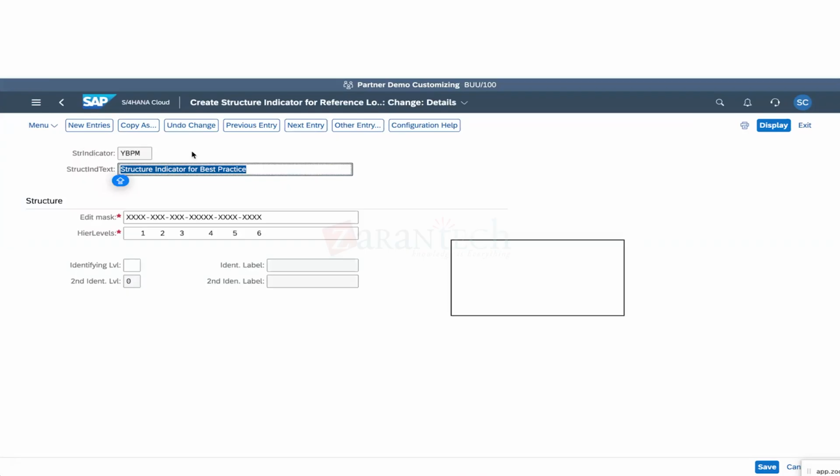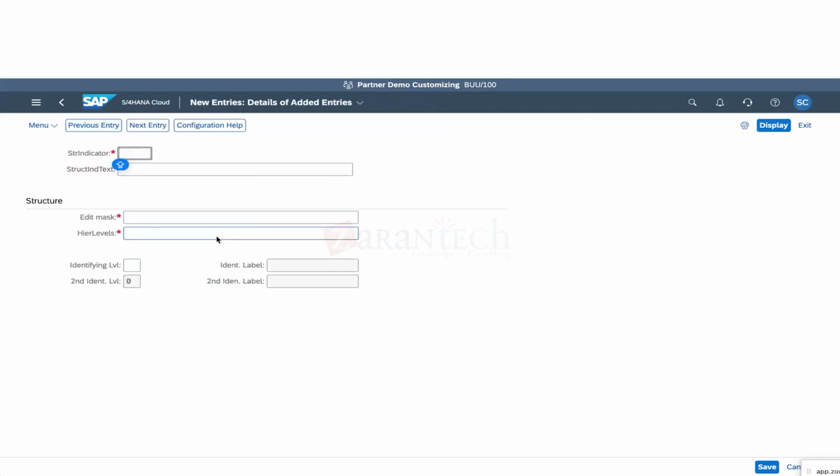In the structure indicators, there is already a structure indicator available in the system. We don't want to use this. We wanted to create our own. So let me go for the new entries. This is client specific, so we can create it. Then you can name it. Since we are dealing with, assume, Kia Motors, I'm using a name called KIAM. And here you can give the description, Kia Motors, some private limited, something like this.